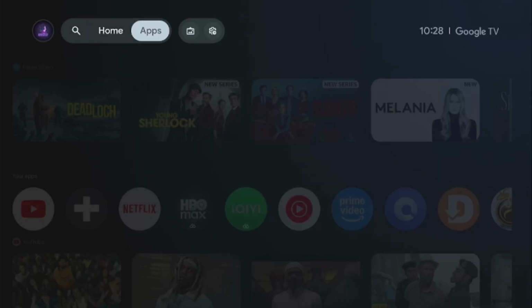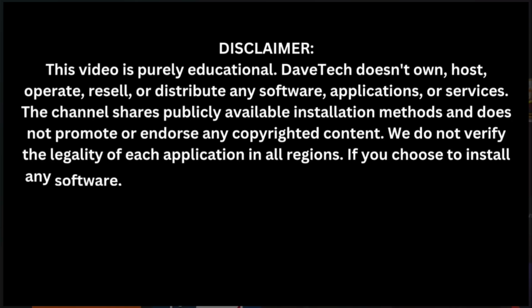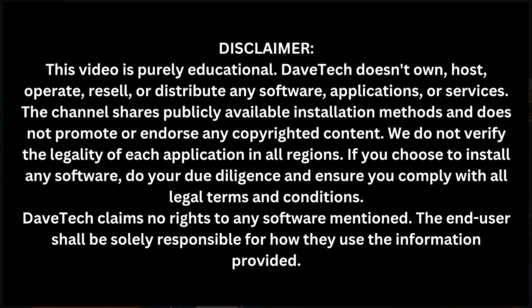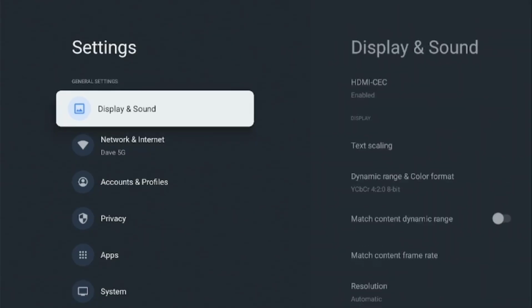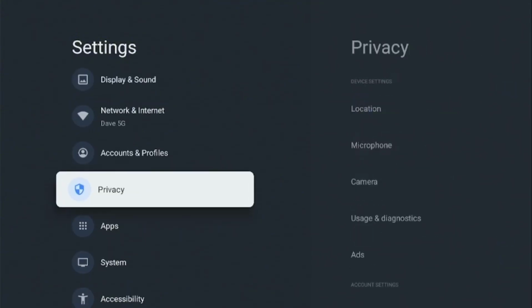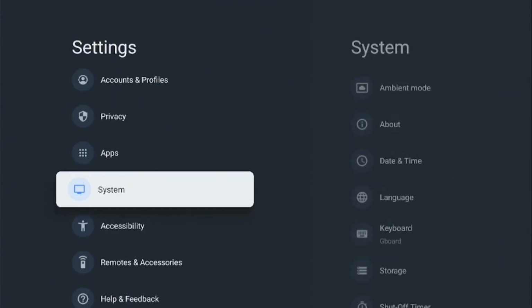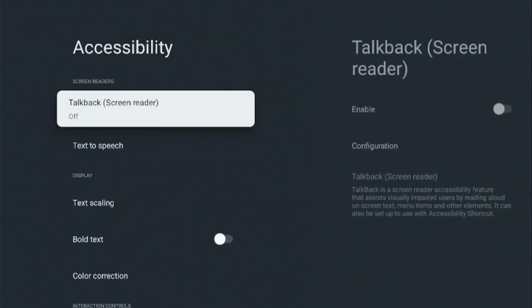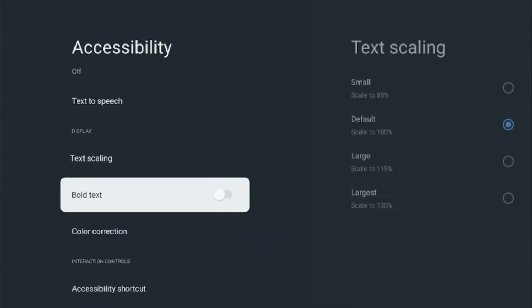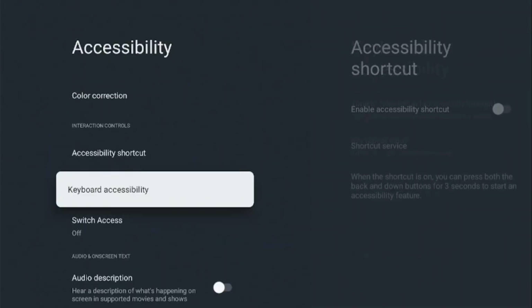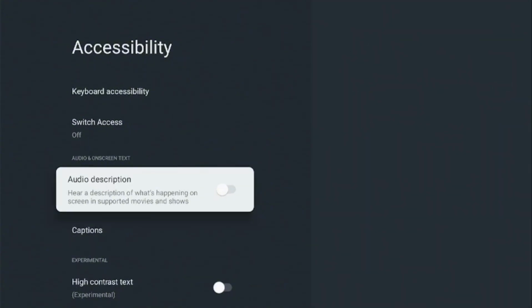So I'm going to go up to the top bar and navigate to quick settings, and then we'll go to all settings. So on your Google TV, just scroll down and you're going to find the option that says accessibilities. So click on accessibilities to get in, and you find all the different tools. You just go towards the bottom and you'll find the option that says captions.